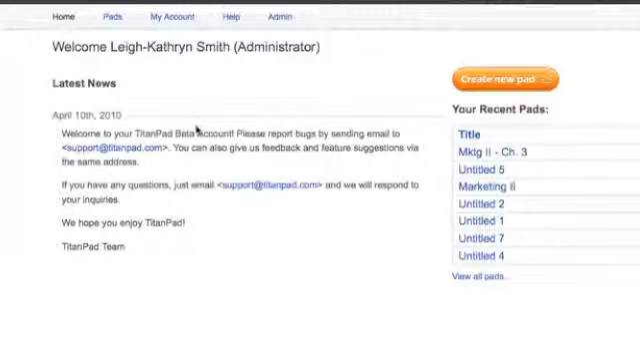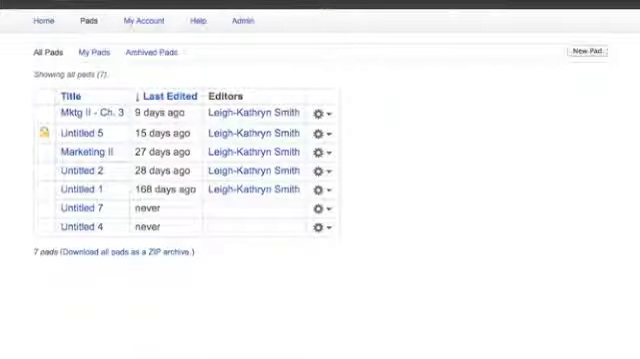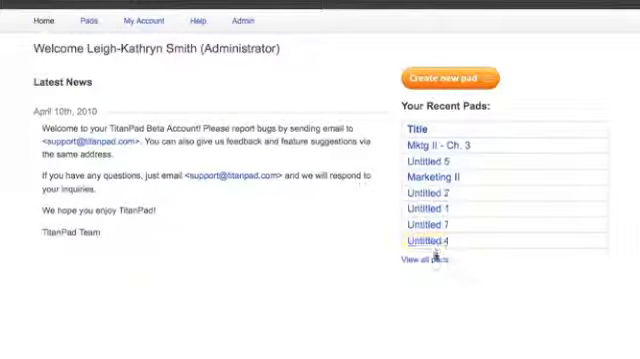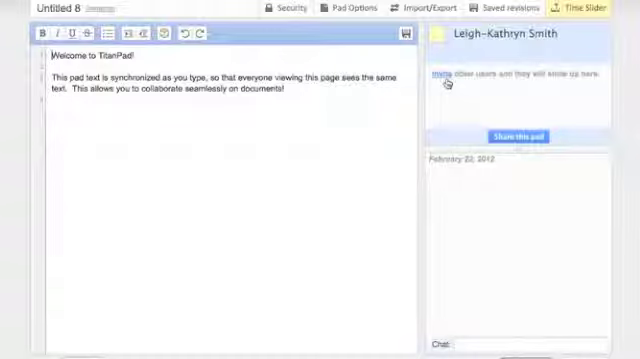Because I've been using this for a little while, I have some of my previous pads saved in here. And what's nice about this is, like the last one that I did with my students, in the upper left hand corner I'm going to click return to pad list, and I've got all my pads here, or I can simply click on home where it will also list all of them. Now if you've just created your account, you can click on create new pad, and it'll look like the exact same thing as when you go into TitanPad.com.